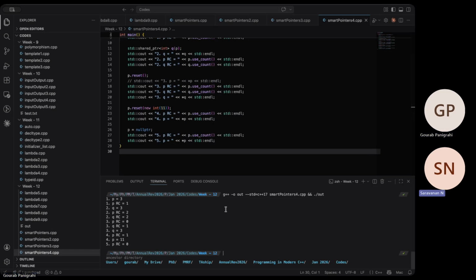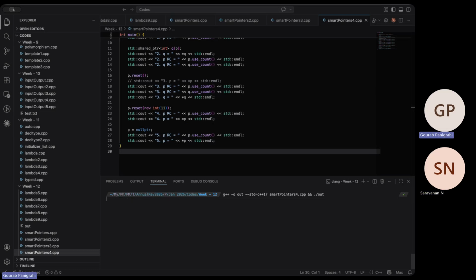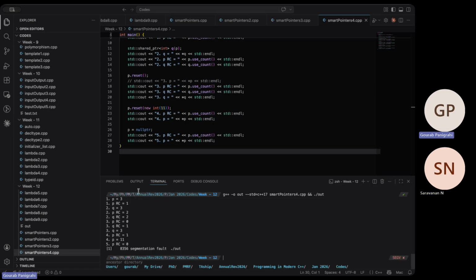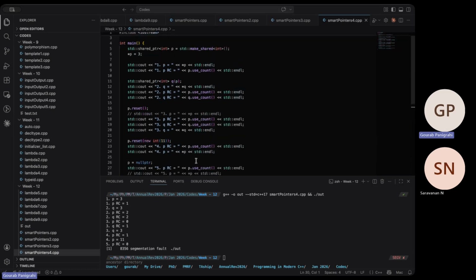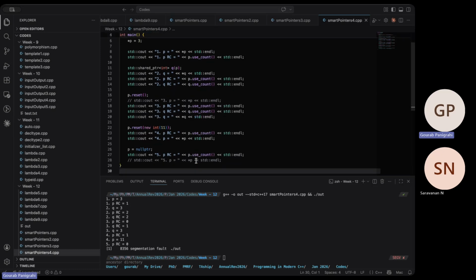Segmentation fault, sir. It will be a segmentation fault only. It won't print. Correct. It might not show up. Okay, it showed up, good. So yeah, that's more or less it. All the things I want to cover for shared pointer also. I hope the idea is clear.